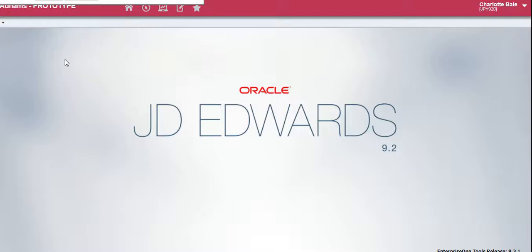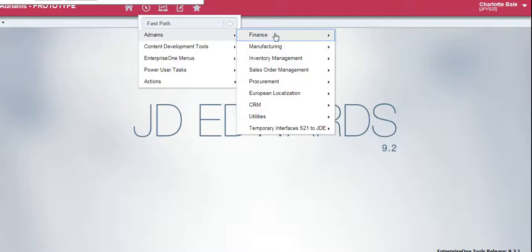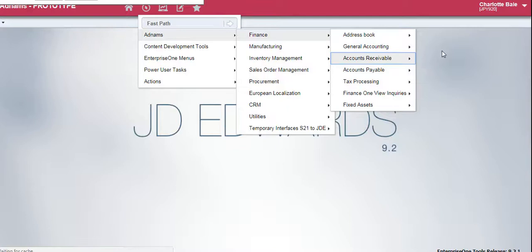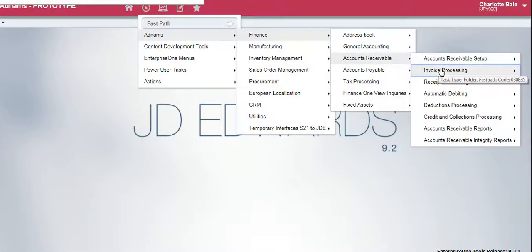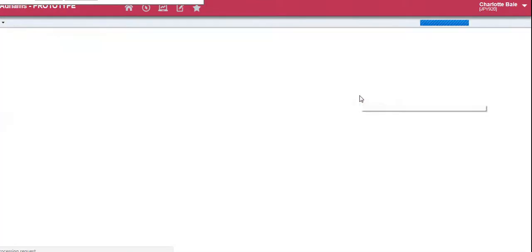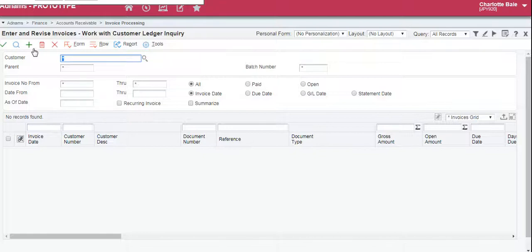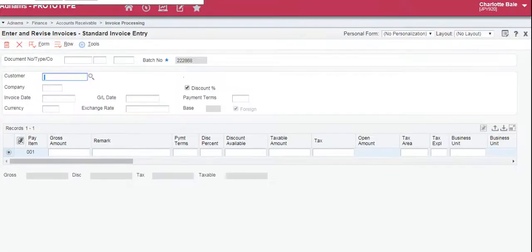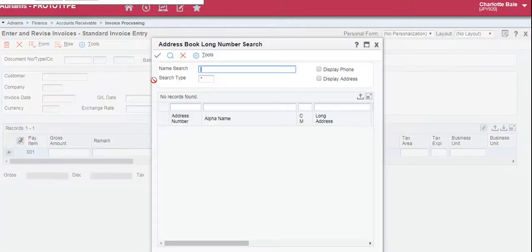In this video I'm going to show you how to enter, post and print an invoice, but one that needs to use multiple GL lines, so multiple GL codes. To begin, we go to the Navigator, Adnams, Finance, Accounts Receivable, Invoice Processing, Enter and Revise Invoices. From here, it's exactly the same as the standard invoice. We click the Add button and fill out these details here.